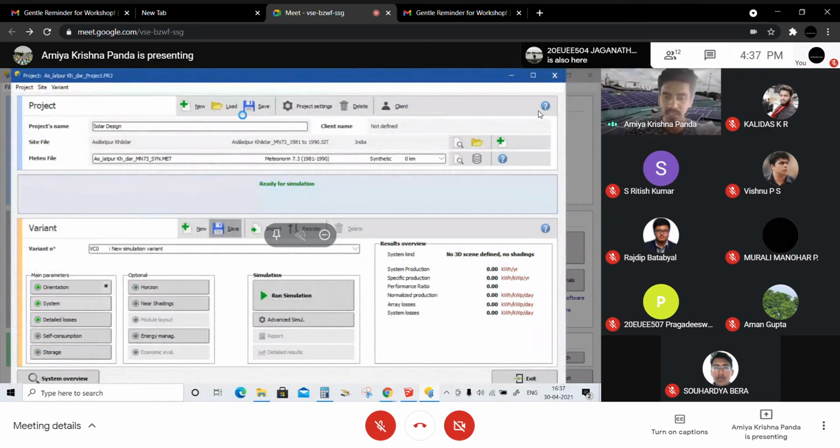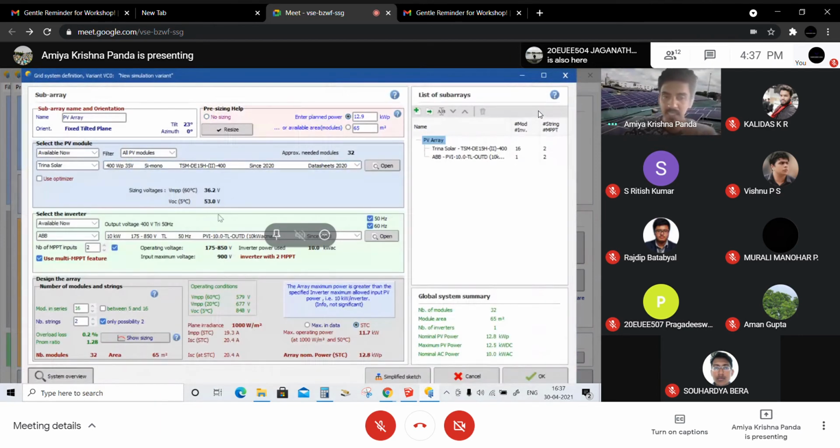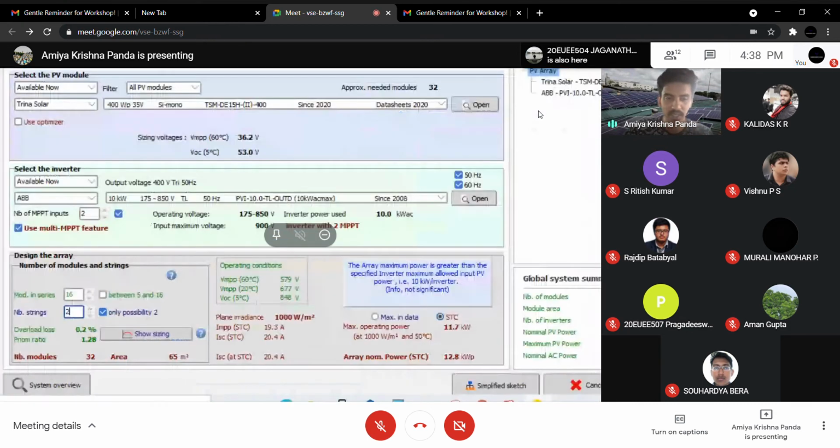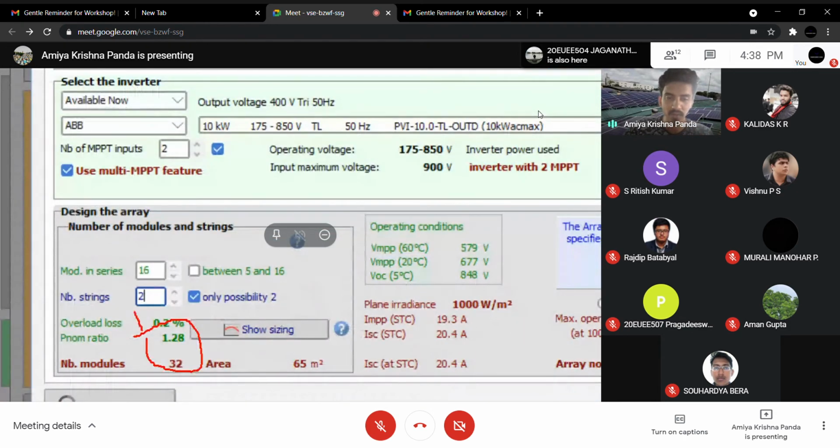Now come to the system part. Here you can see 10 kilowatt system, 400 watt peak, but still it's showing 16 number of modules. So you can't get like 18 or 20. So that is why 16 into 2, so 32 modules, and this is called the P-norm ratio and overload loss.